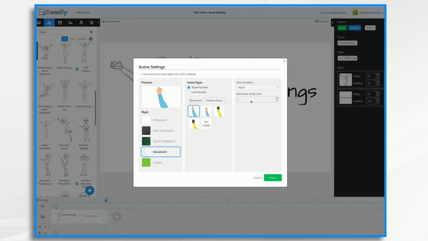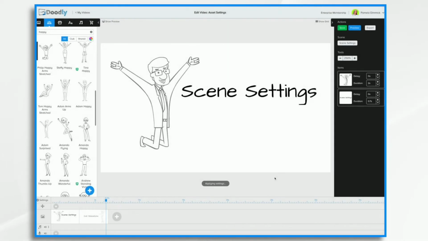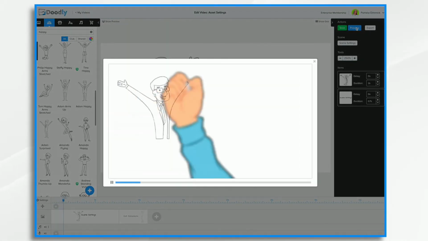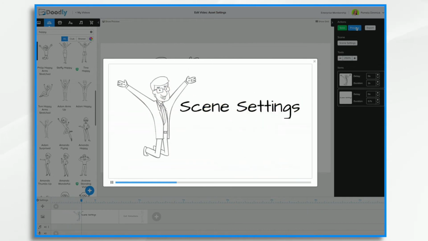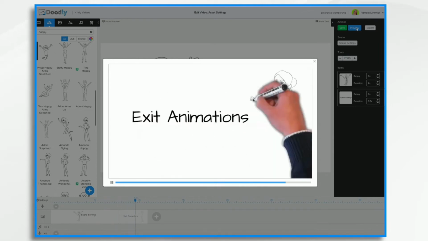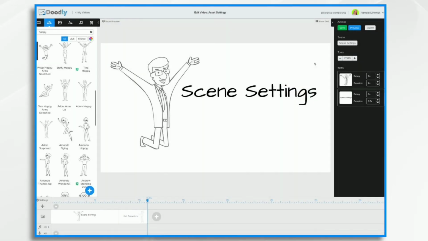So let's change that. Let's change it to, say, 5 seconds. So I typed in 5 and then I hit the tab key, and now I'm going to click apply. Now if we hit preview, we'll have some breathing room between the two scenes. 1, 2, 3, 4, 5, and it should change there. And that's it for scene settings.